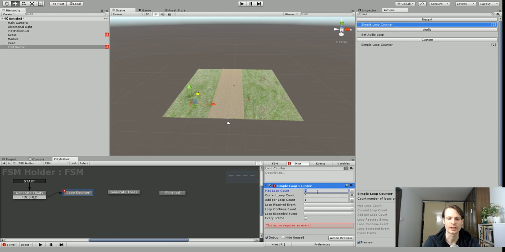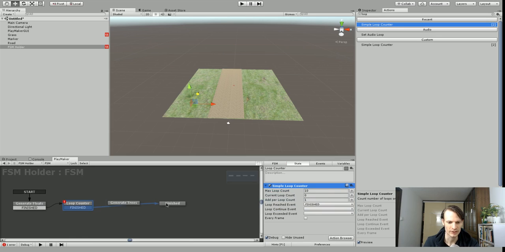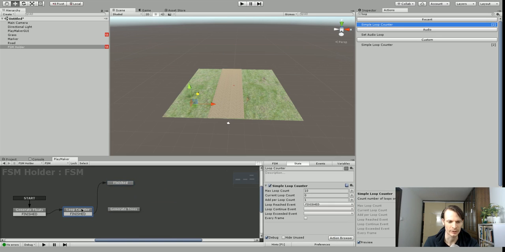Now, say the max we want to count off is 10 loops. The current loop is 0. We want to count 1 loop at a time. When it is finished, we're going to add a finish state, and this will go all the way over here to this finished one. So once it's done, it'll go there. We want it to stop. And the loop continue event, we want it to keep going. We'll just say keep counting. You can call this whatever you want. And we'll use this for both these. Keep counting will generate more trees.